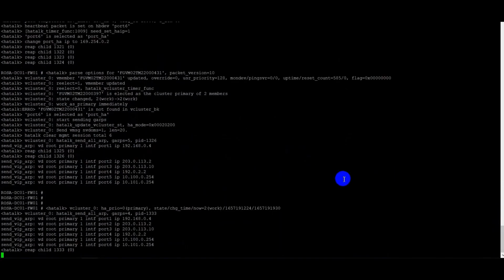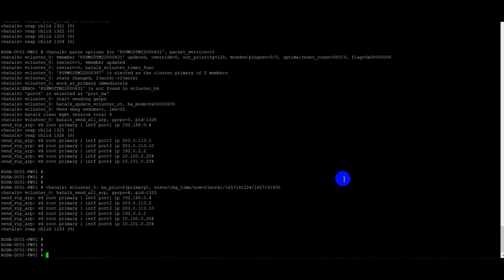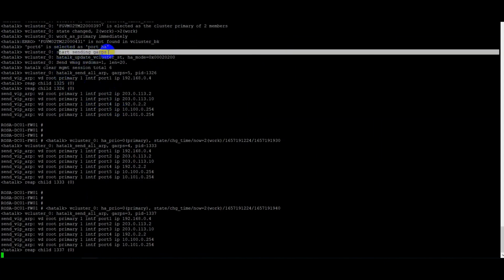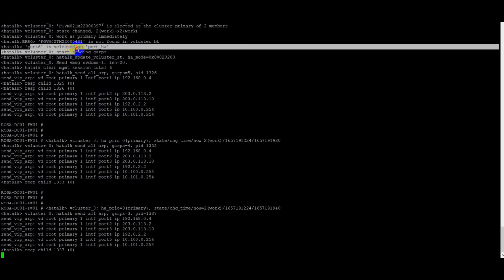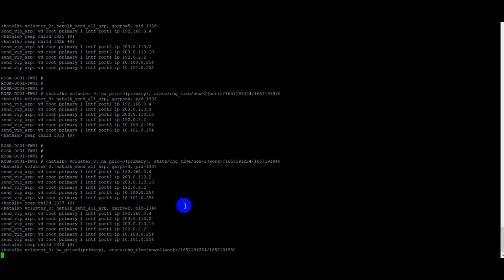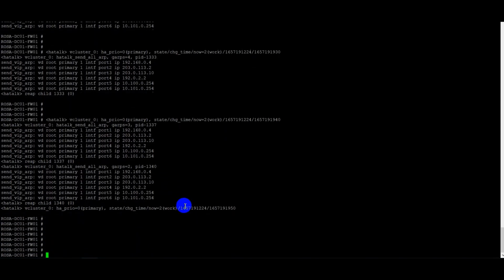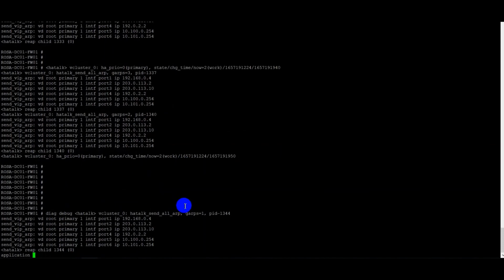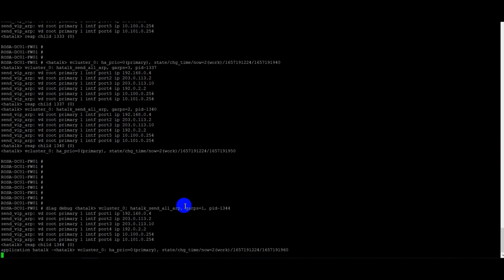We can see all messages appeared and they formed a cluster. This status is changed now, and it sends a gratuitous ARP, it is selected as the HA port. So we are seeing all these messages because we enabled the debug. We enabled the debug using diag debug application hatalk -1.